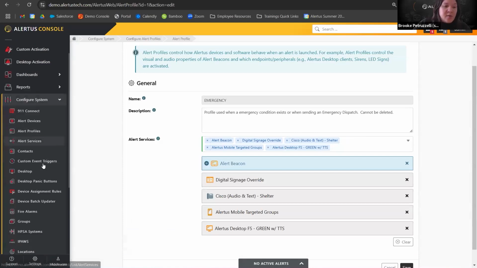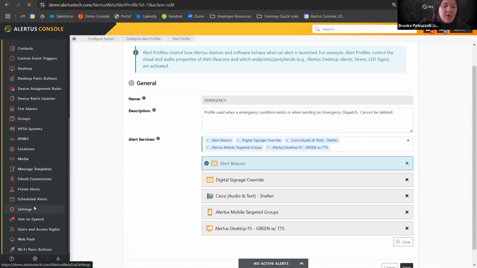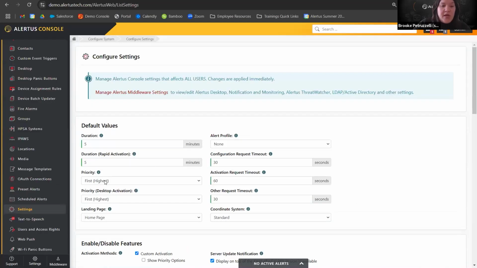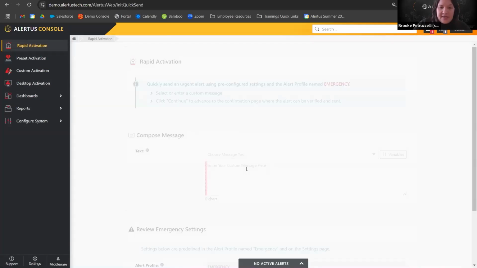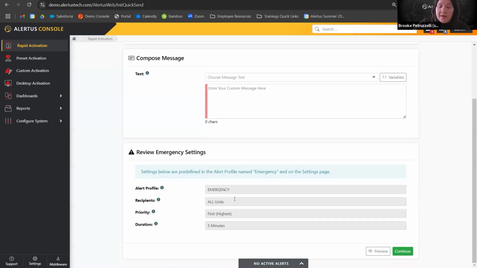In addition, there's another place called settings that you can go, and this will allow you to change the priority and change the duration for rapid activation. But once again, that doesn't live in rapid. These are standard right here. So everyone else who's not an administrator would not be able to change any of these things. They would just be able to change the custom message. So this is great when there is something that needs to go out to everyone very quickly, and there's not a preset available. Which brings us to our next one, preset.